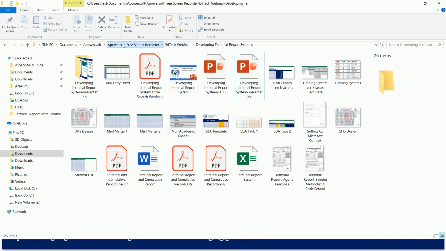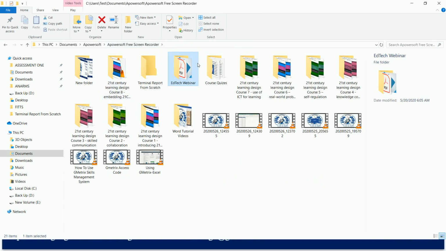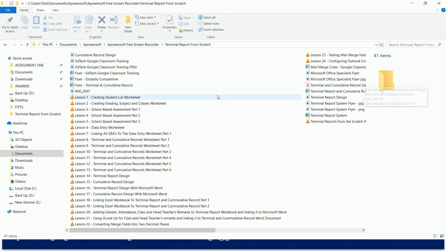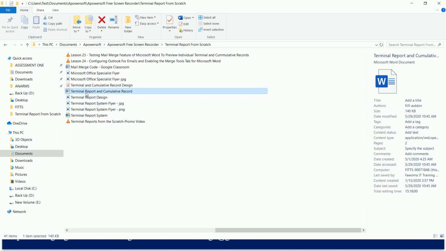Okay, so I believe you all got that particular one. Where is it? Good. So I have the terminal report and cumulative record. So this is what I'm going to do.